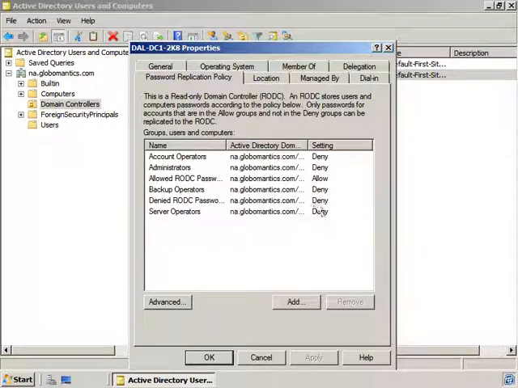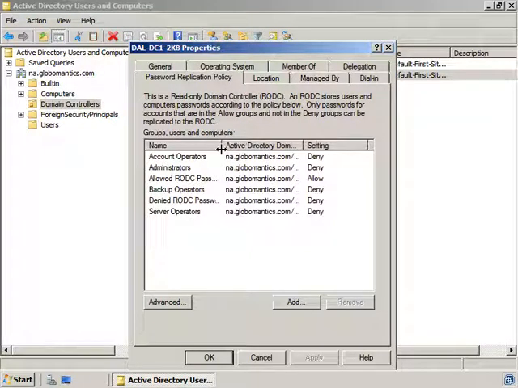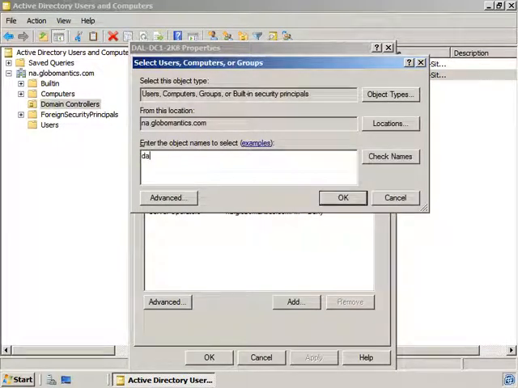And check it out. Everybody is set to deny except the Allowed RODC Password Replication Group. Okay, they're the only ones that are set to allow. What I could do if I had somebody specific that I wanted to add to this one domain controller is click on Add. And then here I get to choose, is this going to be an allow add or a deny add? I'm going to click Allow, click OK. And now I'm going to add in the Dallas Users. Let me click Check Names. There we go. The Dallas Users group. Click OK.